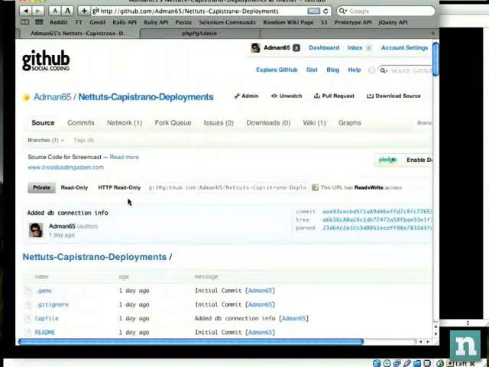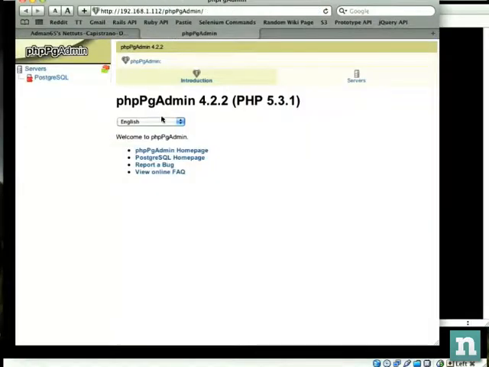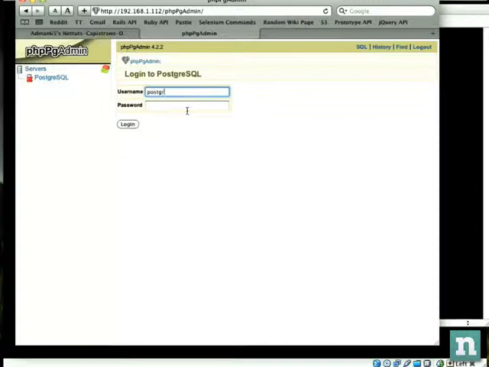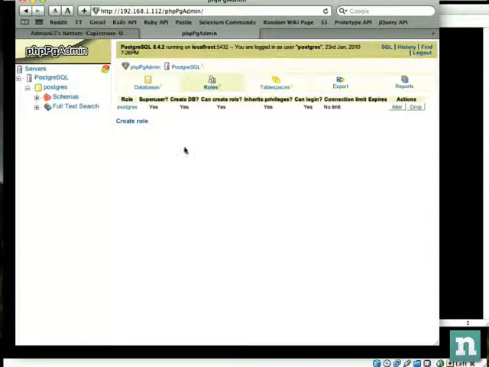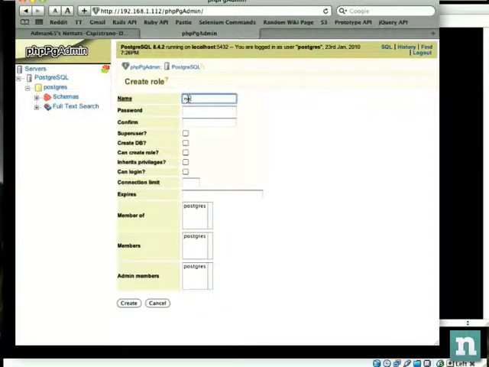So let's log in. Let's create a new role. Let's call it nettuts, password. Same password used in the configuration. And let's give it these privileges. Make sure it can log in, and then create it.